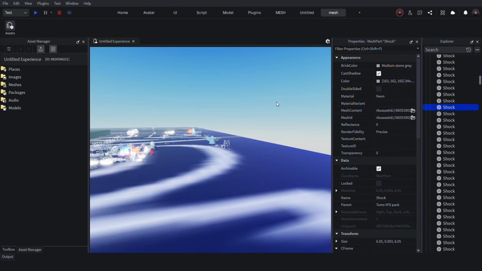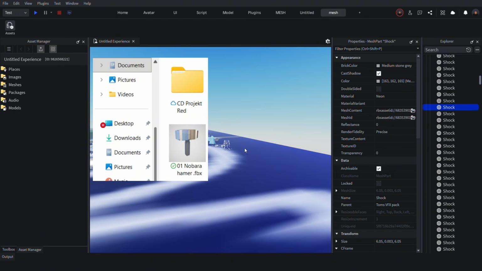You open up your folders. I didn't mention this, but when you save it, you can save it to which place you want it to be saved in. I like to save my meshes to documents because nothing of mine goes in documents. So these are all my meshes, obviously. And we're gonna just look for no bar hammer, which should be here. Yeah, right here. And you'll import it as single mesh.